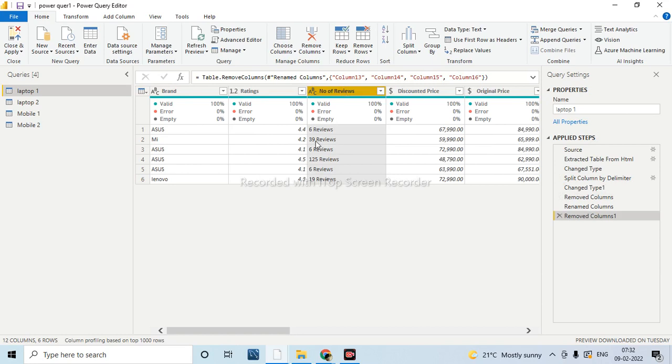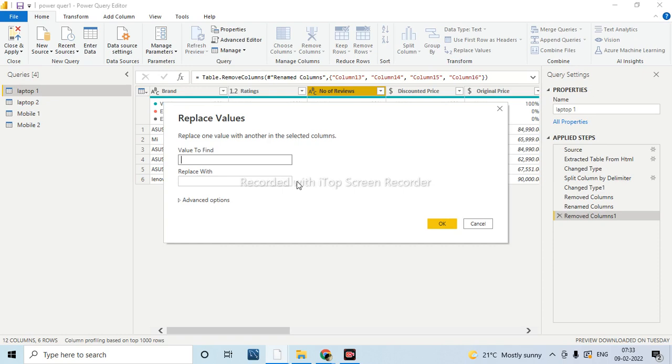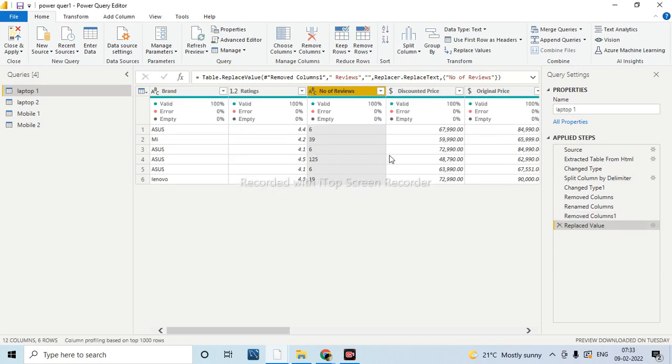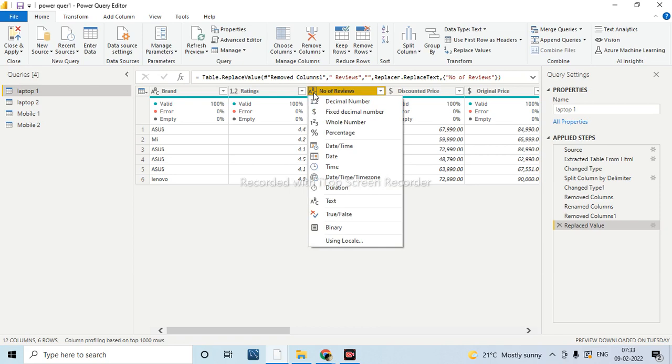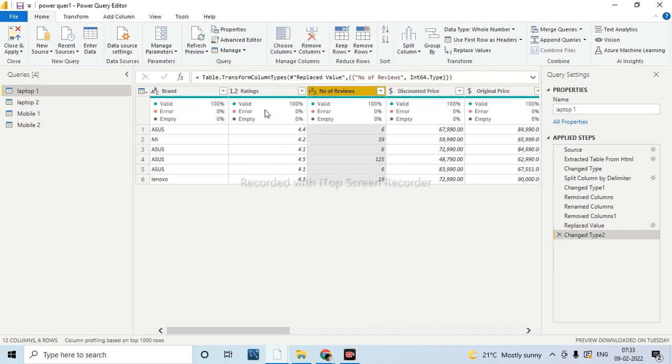Now we need to clean this information also, like wherever we have this reviews text, right? We need to remove them. Only the number should remain here. For that, we will use replace values. Here we have it. Anyway, you can right click and do replace values also. You can convert into number now. Whole number, decimal number. Anyway, these are not decimal numbers, right? Just whole numbers. Here it is a decimal number. I think we have cleaned up.